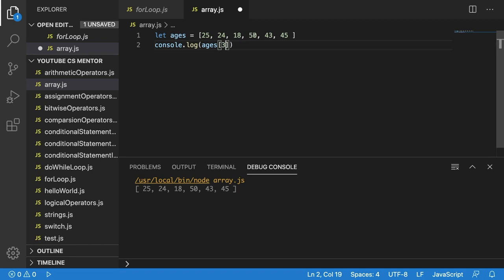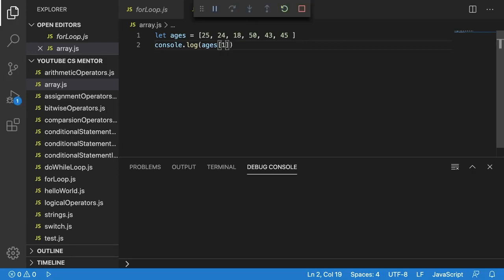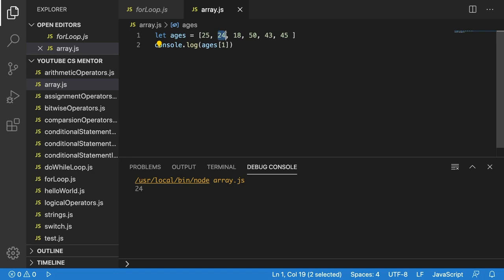Now, one thing you want to keep in mind is when we use arrays, let's say we put the number 1 in here and then we go and run this. We can see the number 24 being displayed. And you might be thinking, why is 24 being displayed when I put 1 in here? I want to see the first element or the first number in my array. Well, the thing about arrays is they're kind of funny in a way because they don't actually start counting at the number 1 like we usually start counting at. They actually start counting at the number 0.